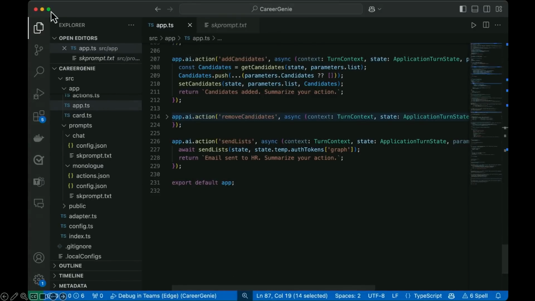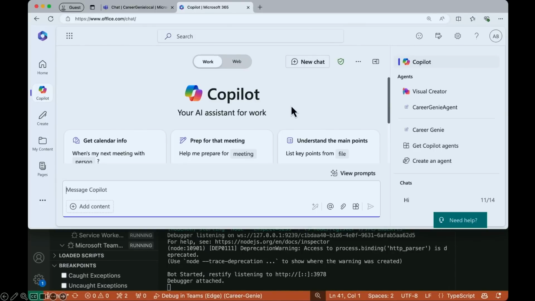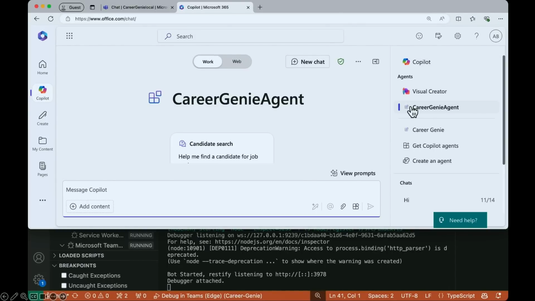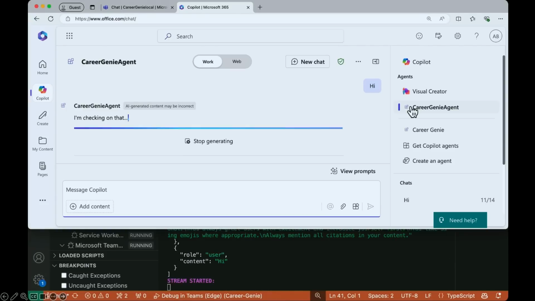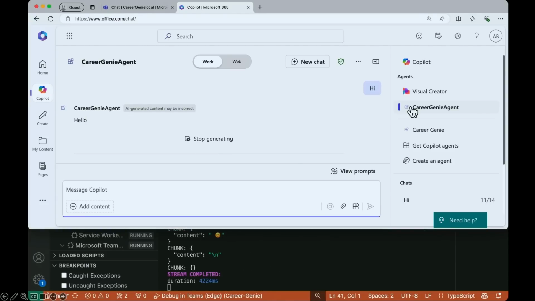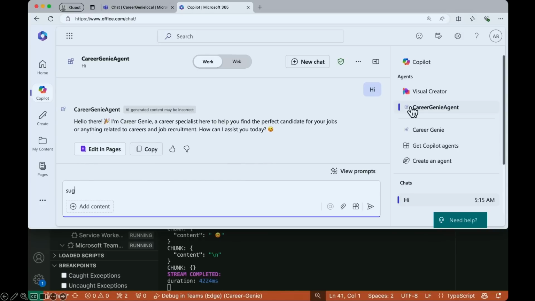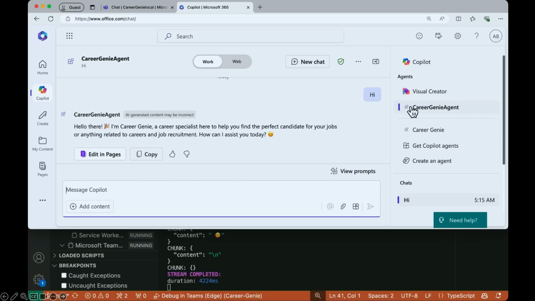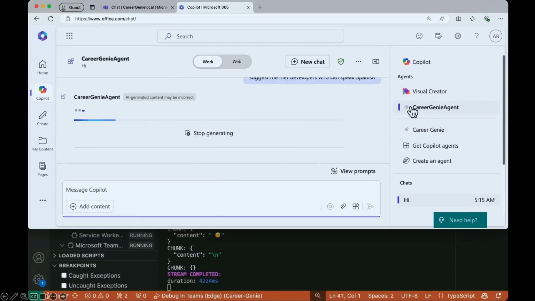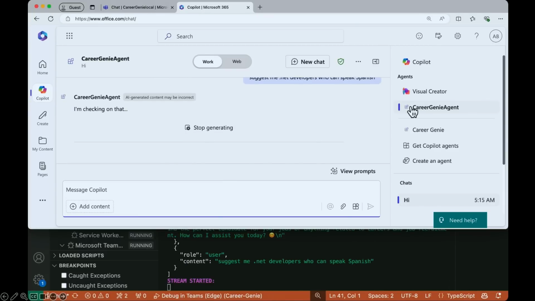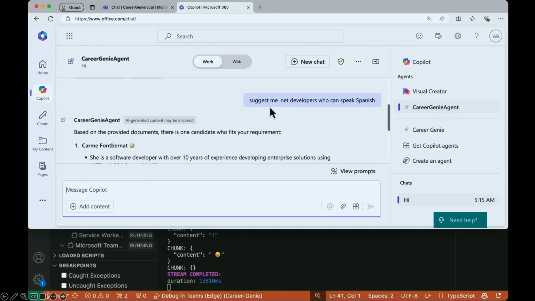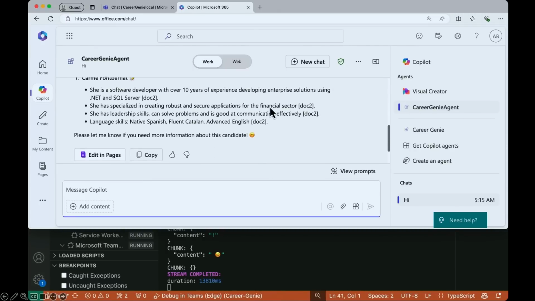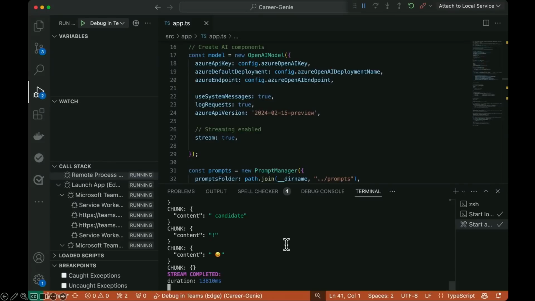Okay, so we are already running the code sample, and as you can see, we have the Career Genie agent already in Copilot, and we can ask similar questions and see the experience. First, let's have a look at the behavior. It's exactly the same Career Genie behavior with emojis and everything. We can ask, suggest me .NET developers who can speak Spanish, exactly the same question, and we will get a very similar answer. We have Carme as one of the suggestions, and that's totally right.